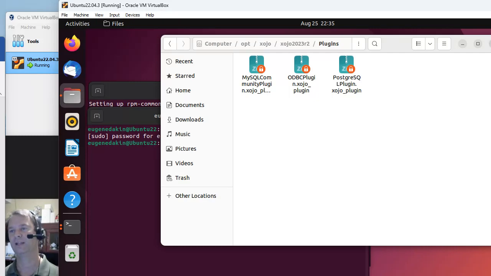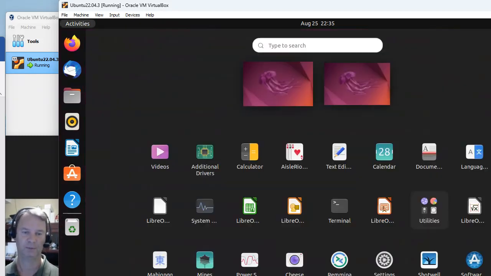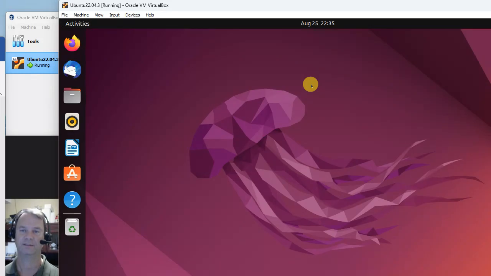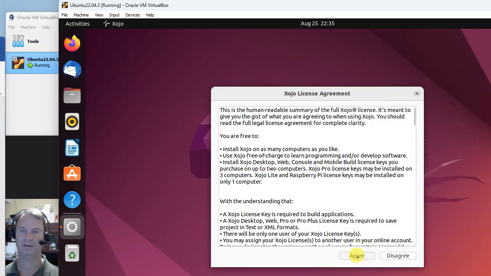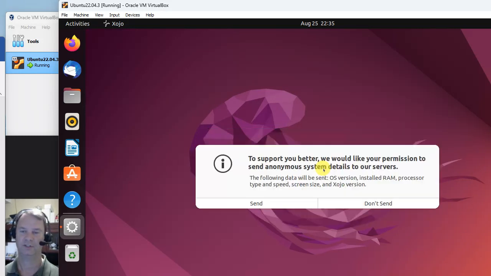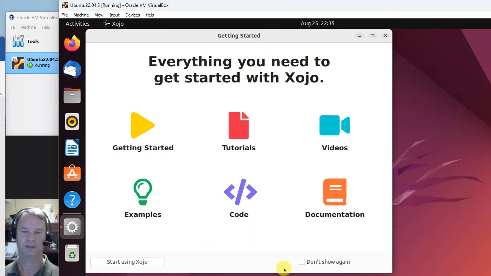The last step is, let's just run a really quick program. So we'll show the applications, and if we type in Xojo, there it is. And it's going to start. Yes, we agree with the license agreement. It's going to start 2023. Sure, we'll send information to the servers, let them know what we're working on to help prevent any bugs.